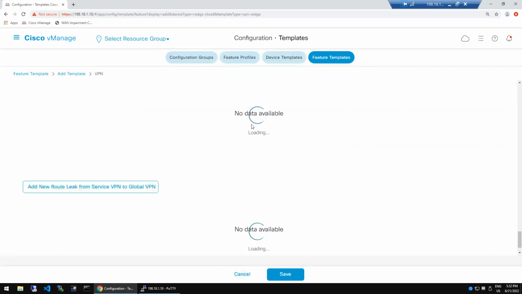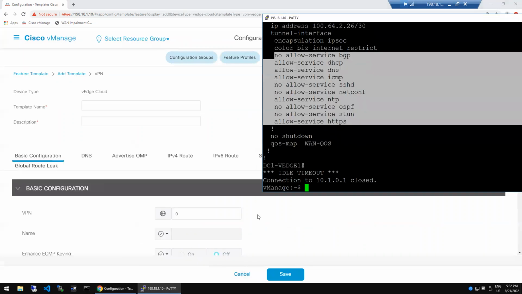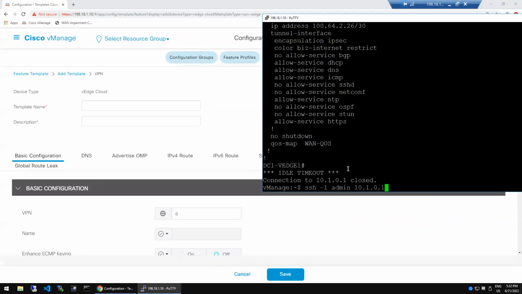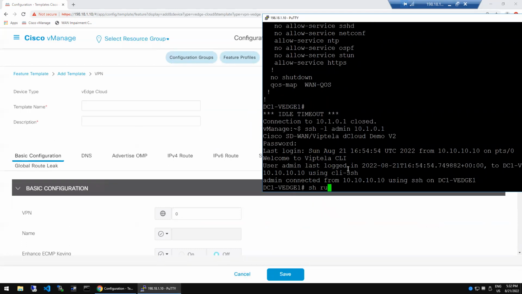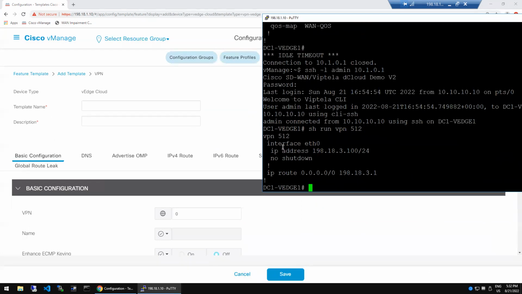Slowly it is loading, but no problem, let it load. Meanwhile, we'll go and check the configuration for VPN. Oops, it's down. VPN 512. Sure, VPN 512. What is there? Interface is ETH0.